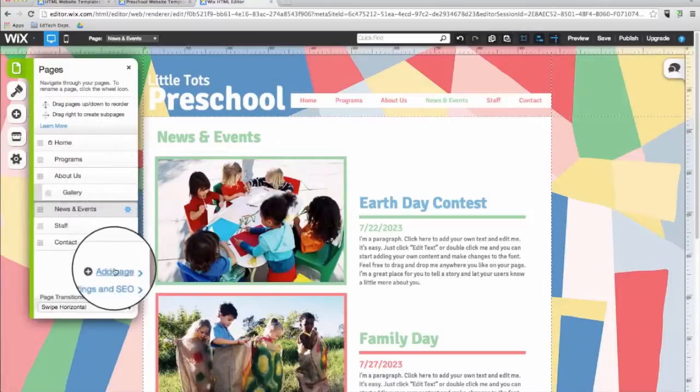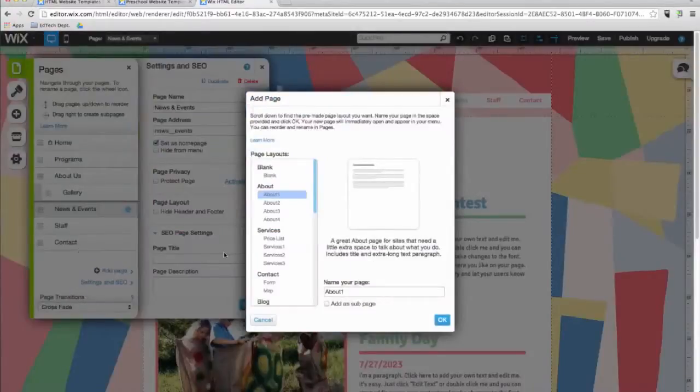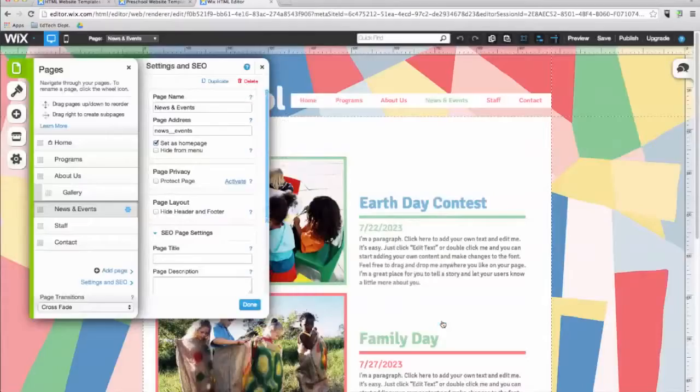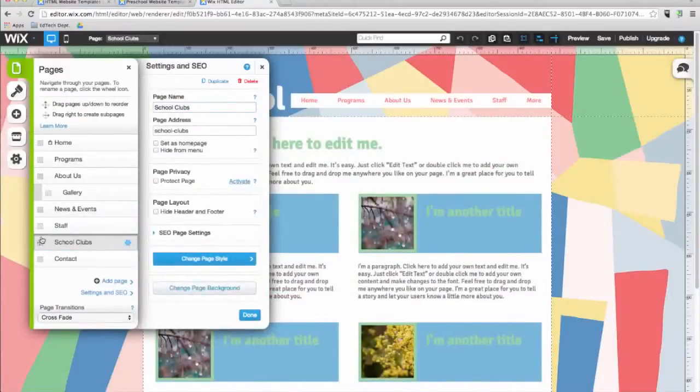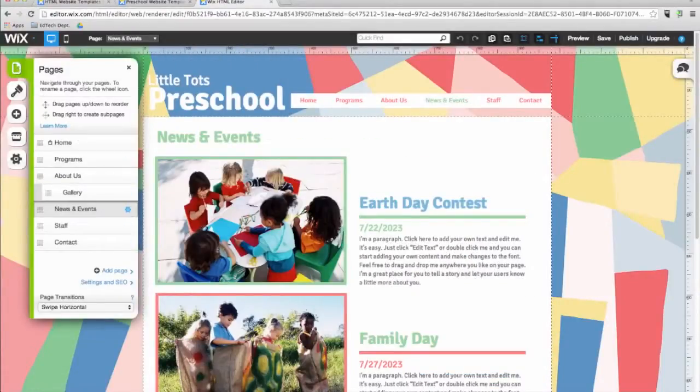This is where we can add new pages to the template. You can add a page by choosing from one of these pre-designed layouts, or you can choose a blank page. It's up to you. Oftentimes, using one of the pre-designed layouts can save you time so you don't have to design a page from scratch.